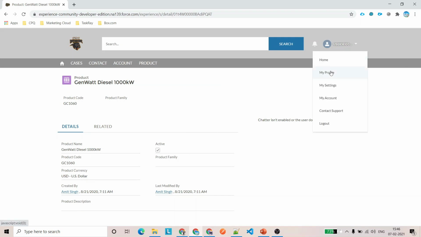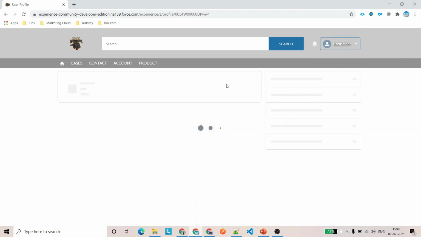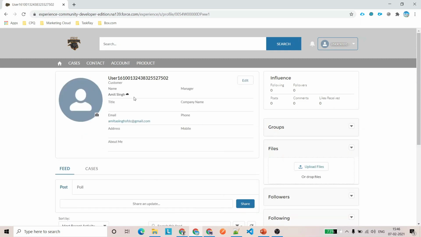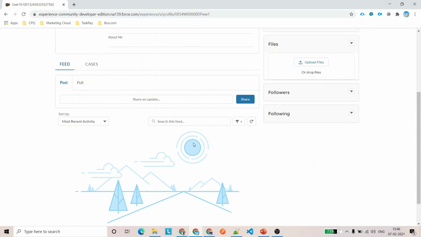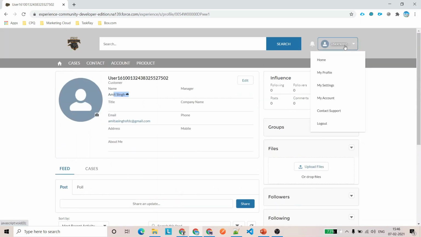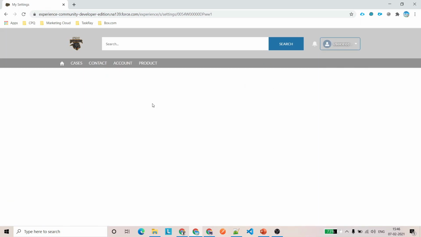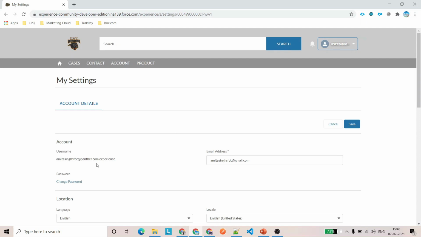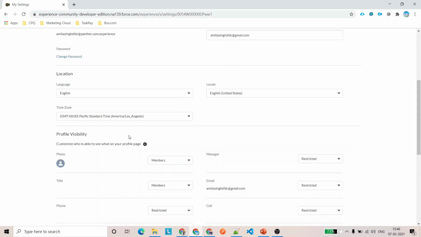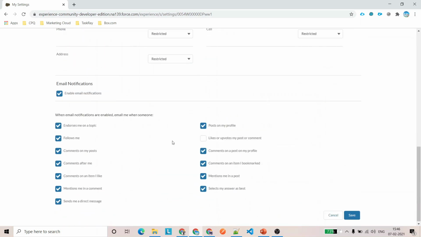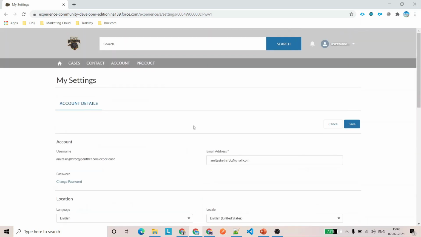If you wanted to verify that this is actually the user coming from LinkedIn, you can see this is the user which I have created. This is my email, and then if I go to settings, I will be able to see here this is my username which we have prepared, the community username, email, whatever I'm getting from LinkedIn, the data from LinkedIn.